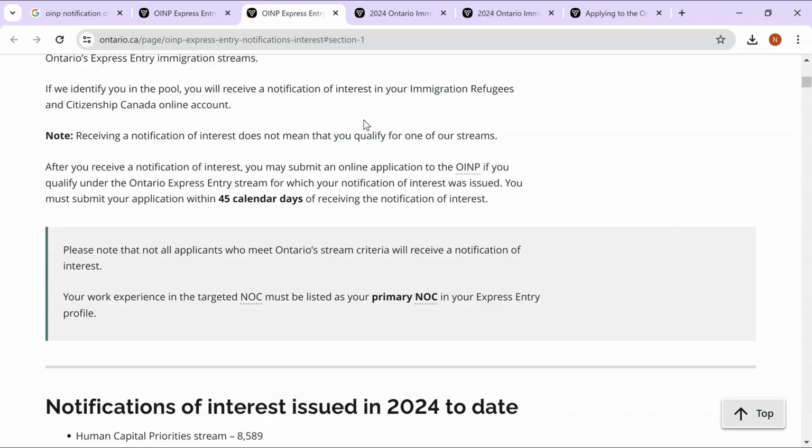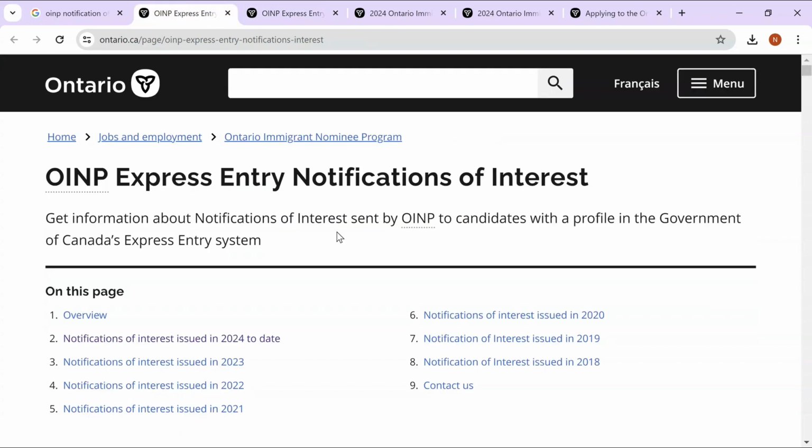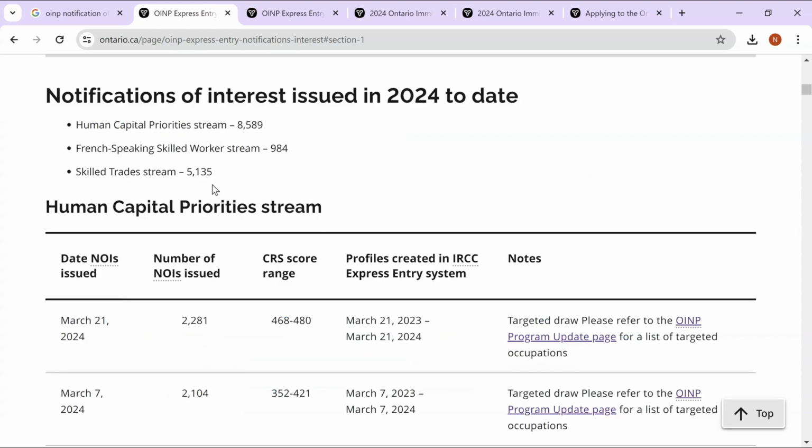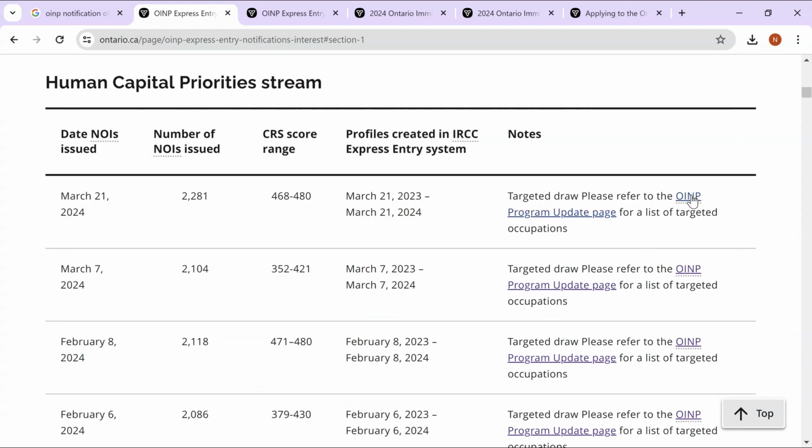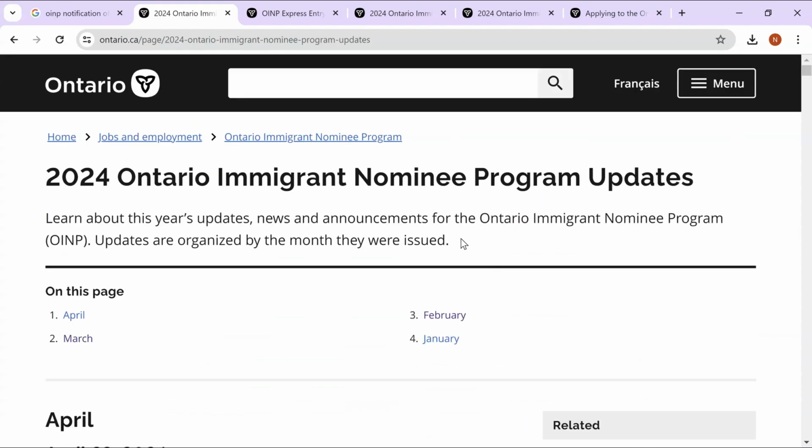So first things first, last time in our video, we were on this particular web page of OINP Express Entry notifications of interest. If we click on notification of interest, it will show us what all streams there are and what all notifications of interest were sent to which streams in 2024, since we are looking into 2024 data. So let's go to March 21st and see where it takes us.